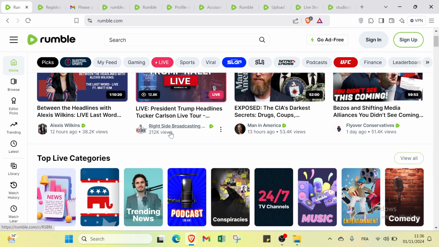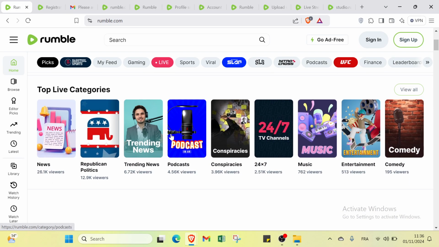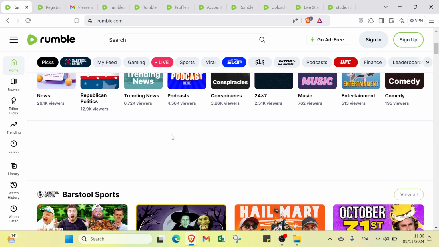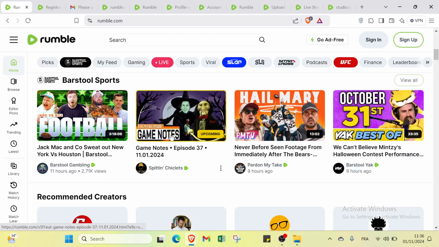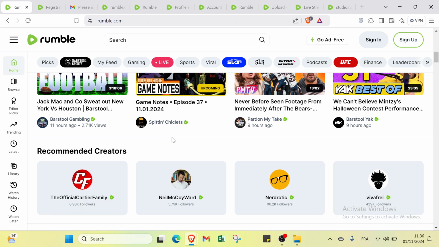Rumble is a video sharing platform where creators can upload and share their content. Users can earn money through revenue based on the number of views their video receives. It offers an alternative to larger platforms, focusing on monetization opportunities. Rumble empowers creators to turn their passion into profit.